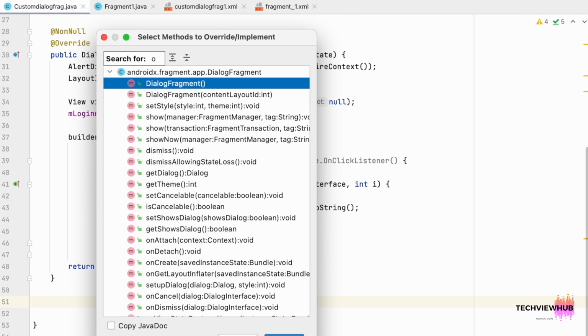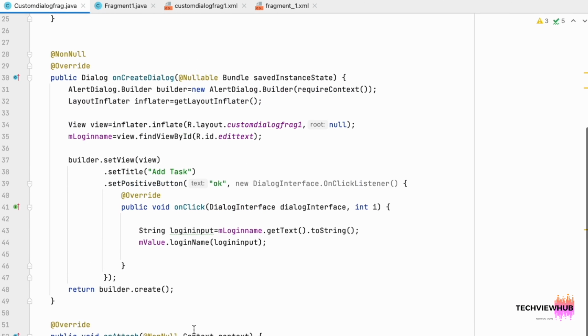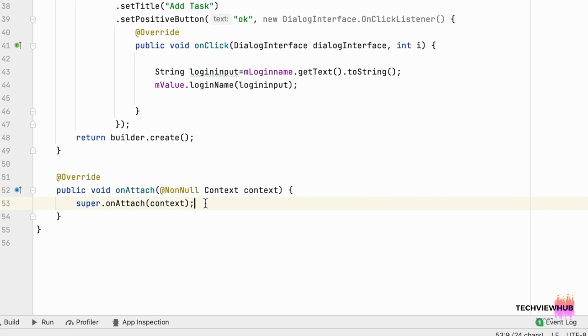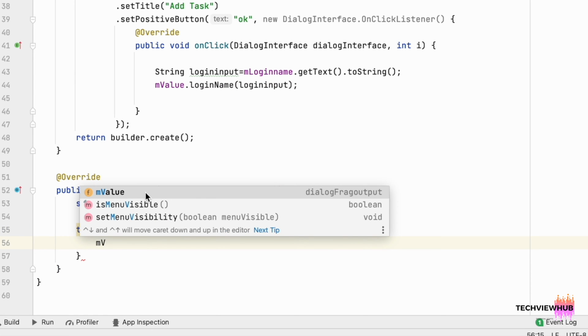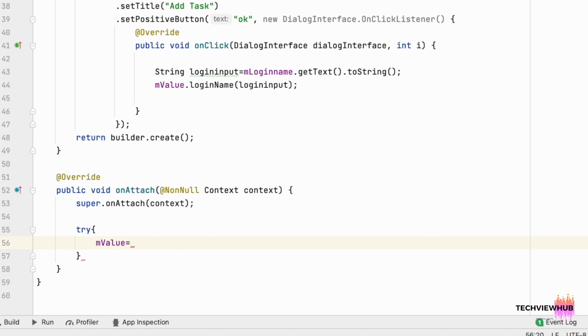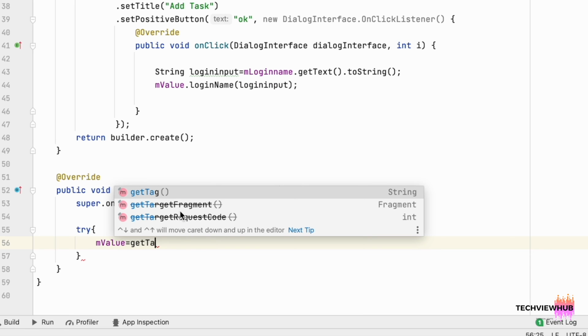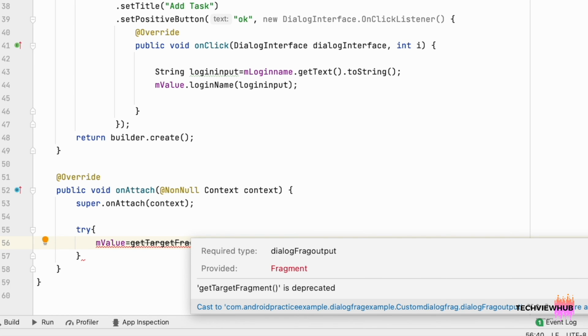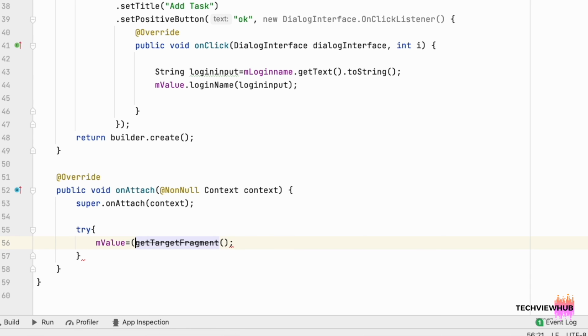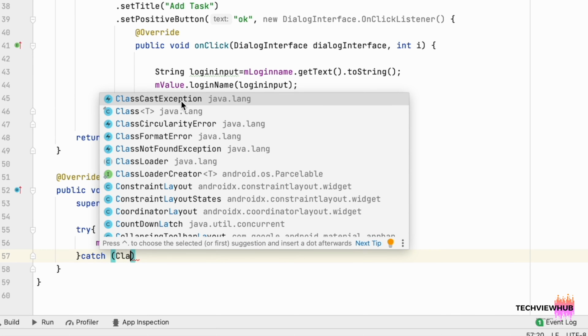Next we are creating onAttach method. Next we are adding try catch. Inside the try we are attaching the mValue to the getTargetFragment. It is mentioned that the required type is dialog frag output, so we are adding it. And inside the catch, we are adding class cast exception.